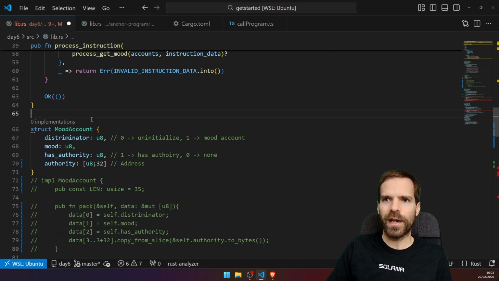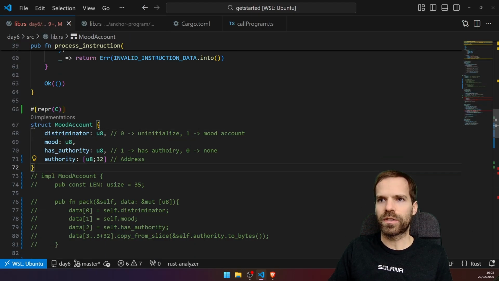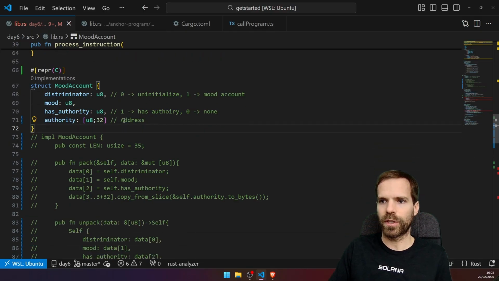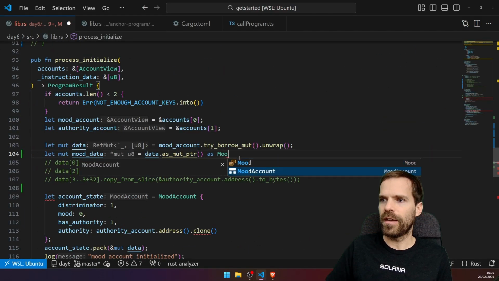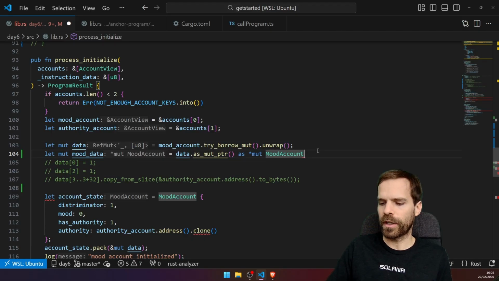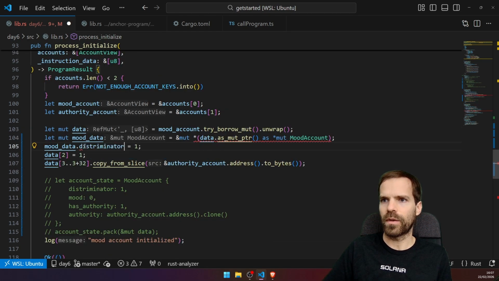For this to work reliably, we need to say represent C such that it has a constant pointer layout. Otherwise, this will result in weird behavior that we don't want. And then we can just work with a pointer as a mutable pointer to a mood account. And now we can do this again, but we can directly work with, instead of the data 0, we say mood data. There we go.